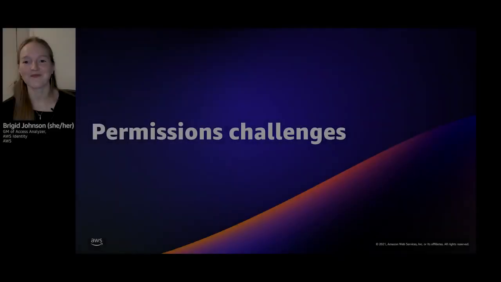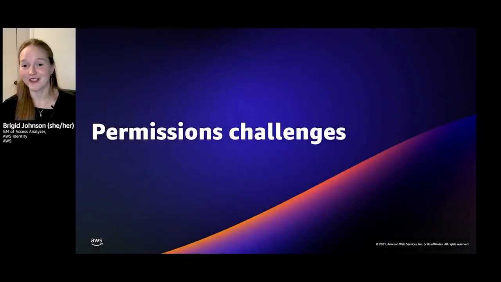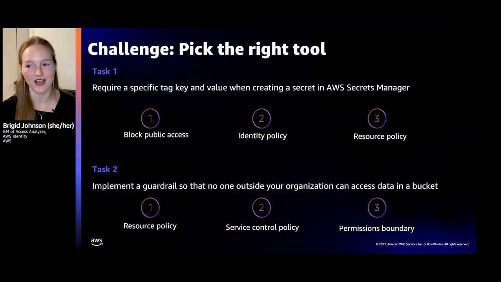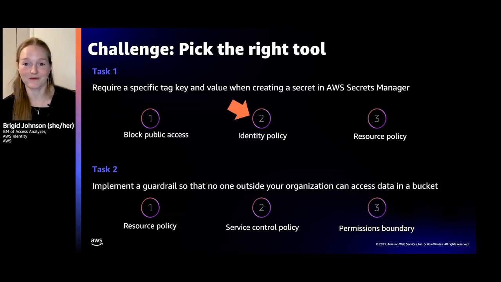And that's a pretty fine-grained policy. All right, folks. So I've given you the lowdown on setting permissions, verifying, refining access. We've talked about conditions, pass role, all of the goodness in there. And now let's challenge. Require a specific tag key and value when creating a secret in AWS Secrets Manager. What are you going to use? An identity policy. This is a new secret that's being created, so you want an identity policy that requires that.